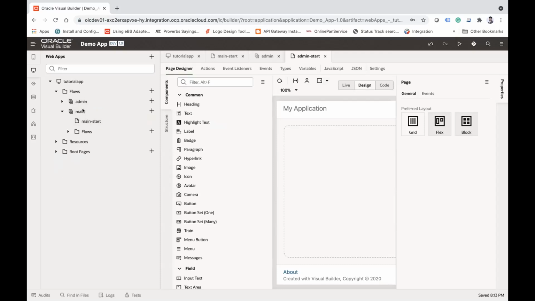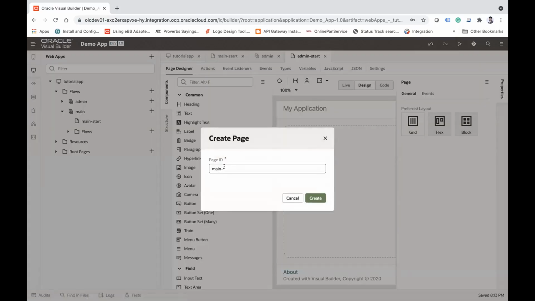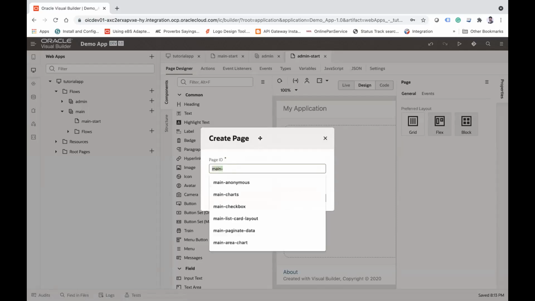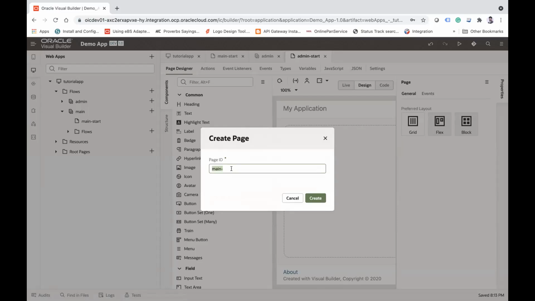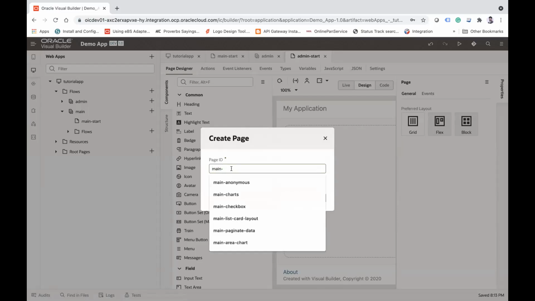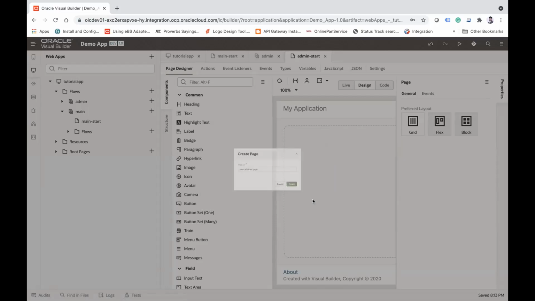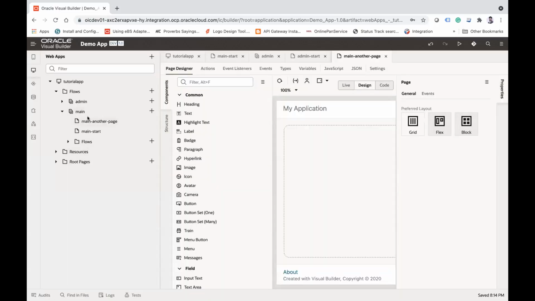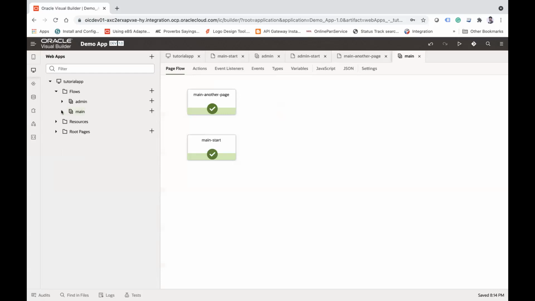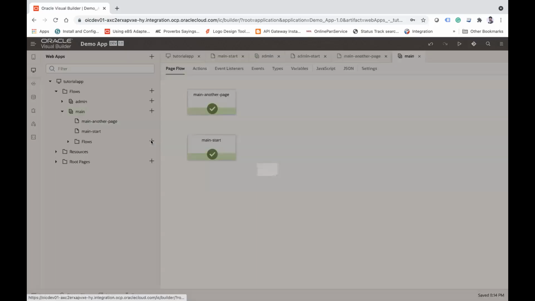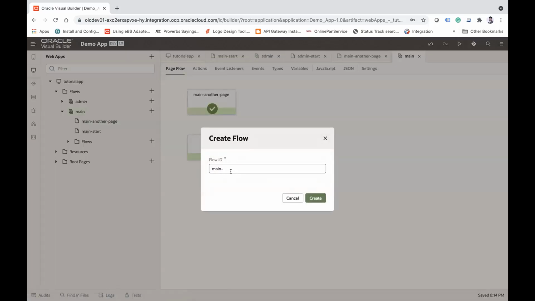If you want to create a new page, you can simply click on this plus button. Here the nomenclature will be like this is your flow ID, and then you can provide any name, let's say another page, like this. So another page will be created under that main flow. In a flow, you can create subflows as well. You need to click on this plus button, and then under that flow, you can create the subflows as well.